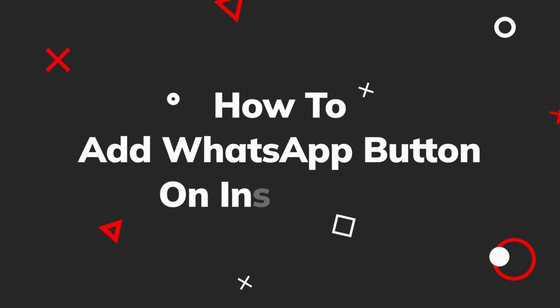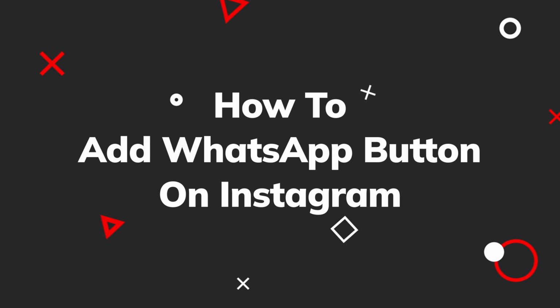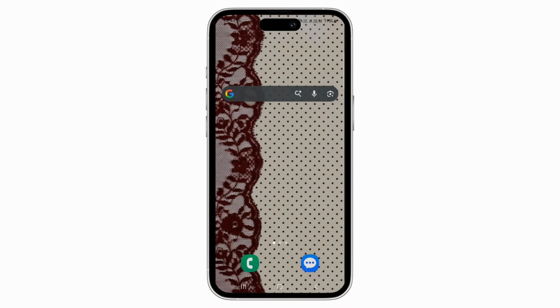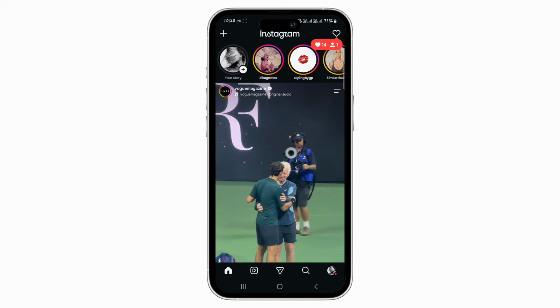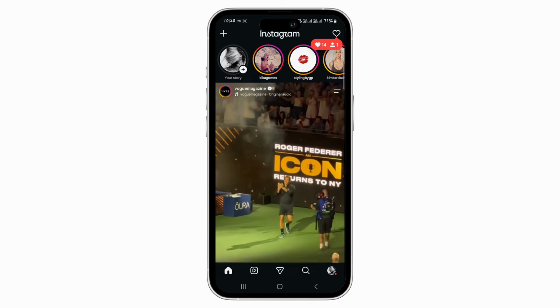In this guide, I'm going to show you how to add a WhatsApp button to your Instagram profile. A WhatsApp button on your profile makes it easy for people to contact you. Go ahead and open your Instagram application on your device.